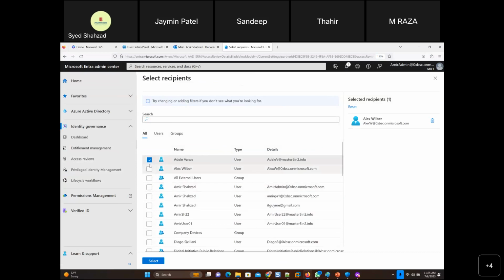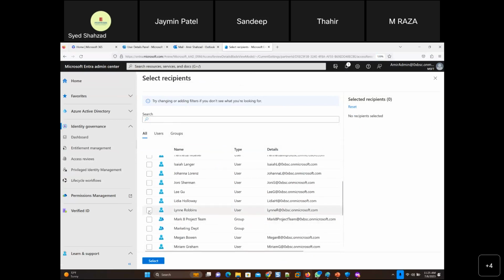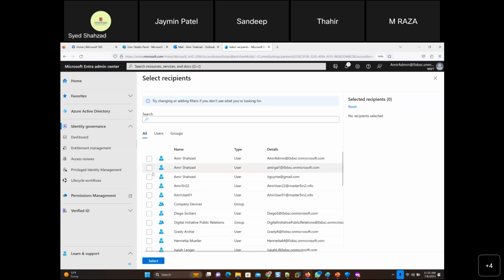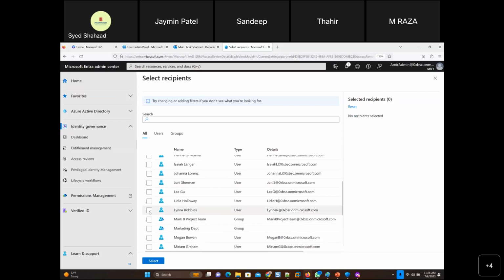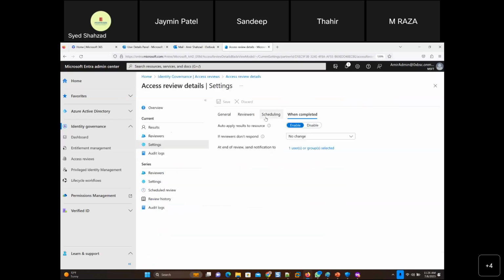Oh, only one. I cannot click Lynn unless I uncheck. So what? Oh, no, it's not letting me select anything. Try changing and adding filters if you don't see what you're looking for. Reset. Okay. Alex Wilbur was the backup reviewer. I removed that user, and I will try to click Lynn. What? It's not letting me select that. Tell me why. Okay. So reset. It comes again. Okay. You know what? I have to create that again quickly.